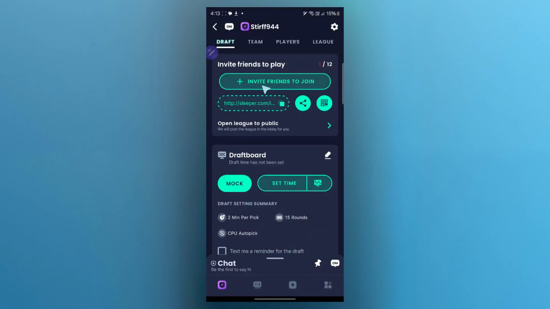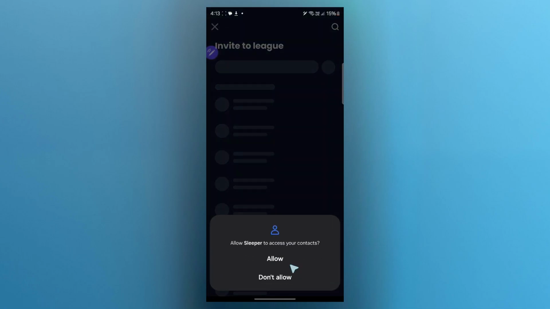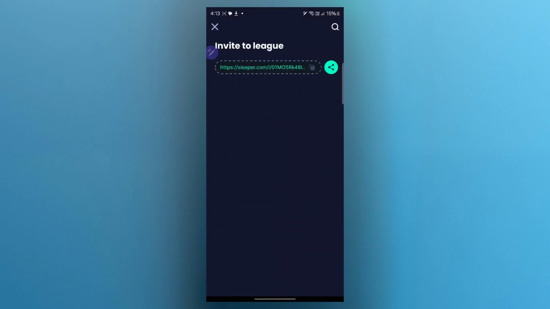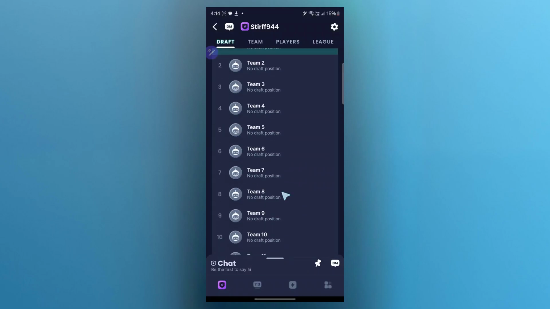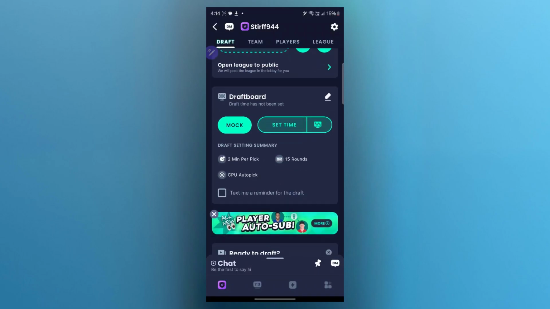As you can see, you can click on plus to invite friends to join. Click on allow to allow access to your contacts so you can invite them. Now, you can click on this copy button just after this code. Share this code with your friends, and when they click on this button, they'll be easily able to join your fantasy league on Sleeper.